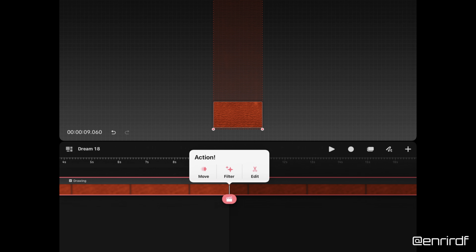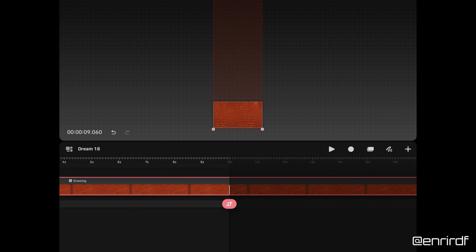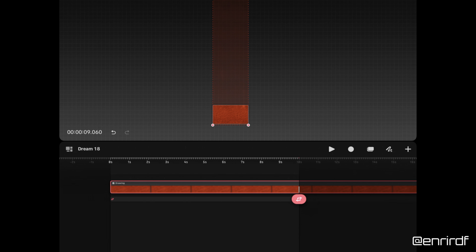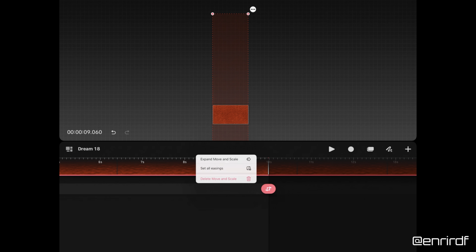Next step, I'm going to the end of the timeline. In my case, I gave the project a duration of 10 seconds so as not to make it too long. I set a keyframe with the Move and Scale tool and move the layer down. More or less here. Vamos!